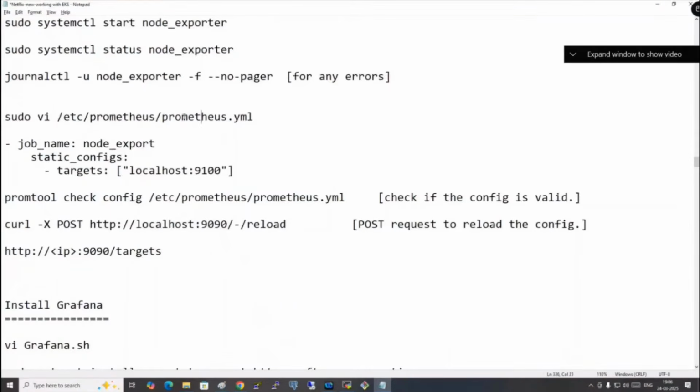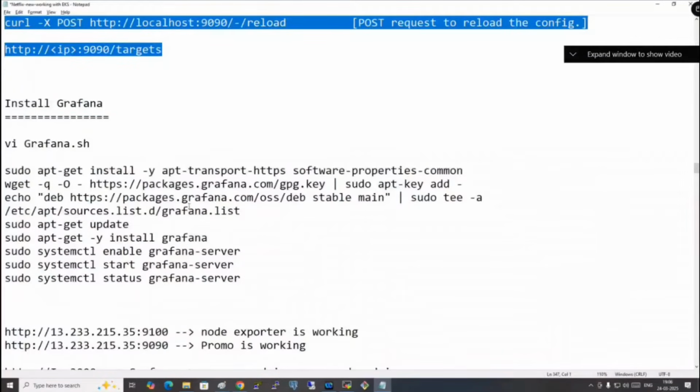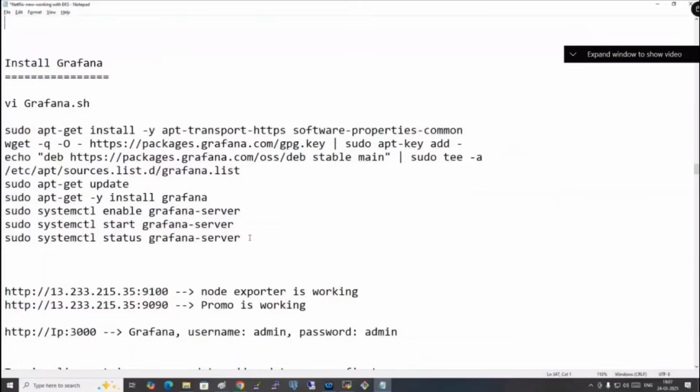So this one, do you remember prometheus.yaml? If you want to add the nodes, you need to add them here. I'm adding it in another place, so it is for your reference that I have given it here. So now we installed Prometheus and we installed the node exporter. What do we need to install now? Grafana. Let's go and install our Grafana.